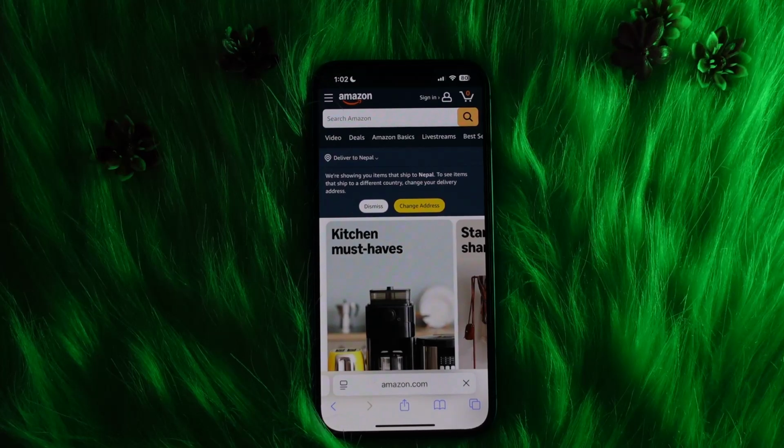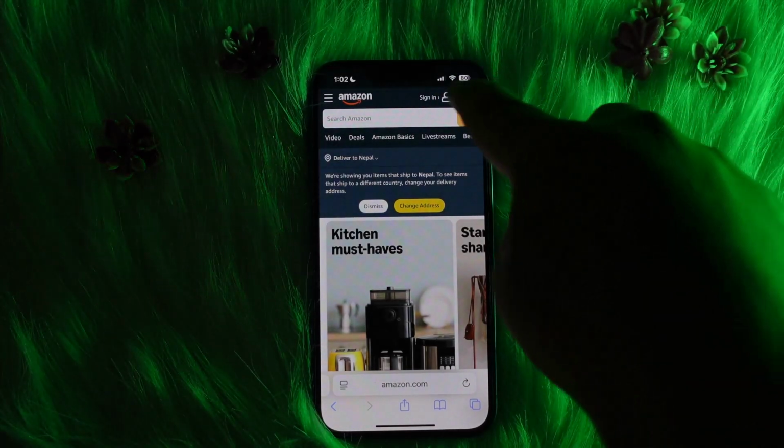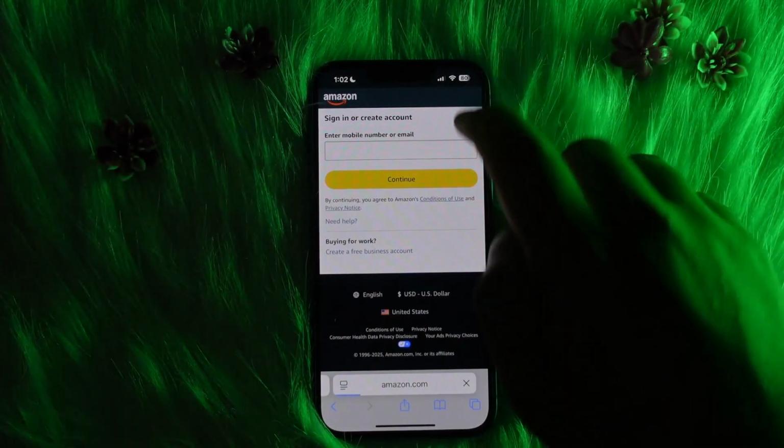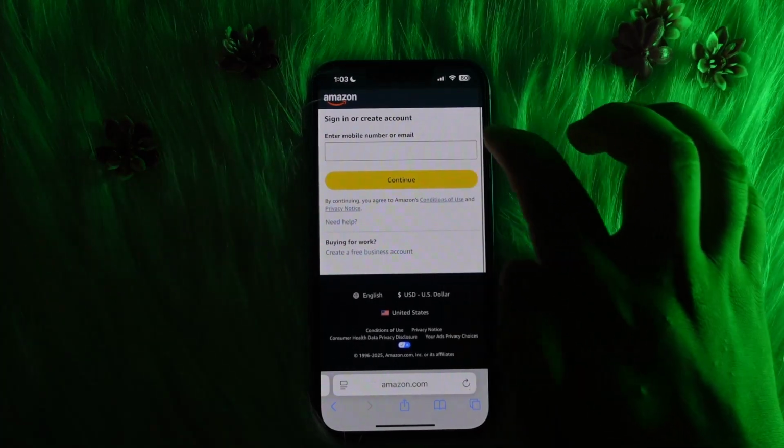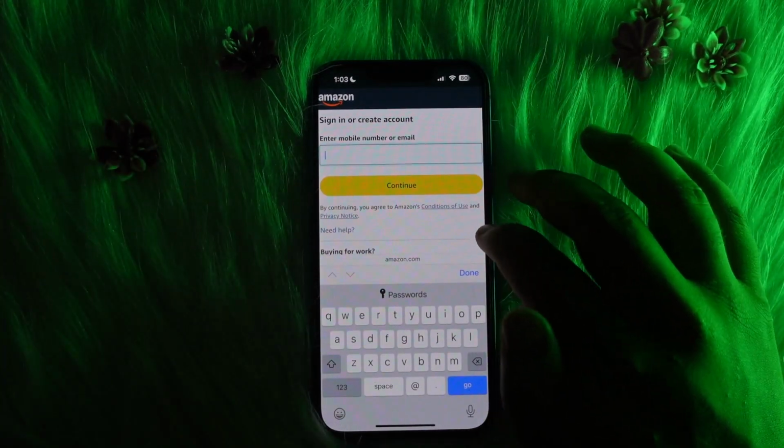Once you're on Amazon, you can use your phone with a browser like Chrome or Safari. You want to log into your account. So you want to proceed to log in. Tap on the sign in option, enter your email or phone number, and continue to log in.